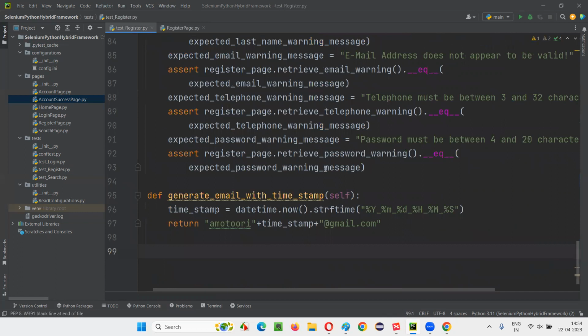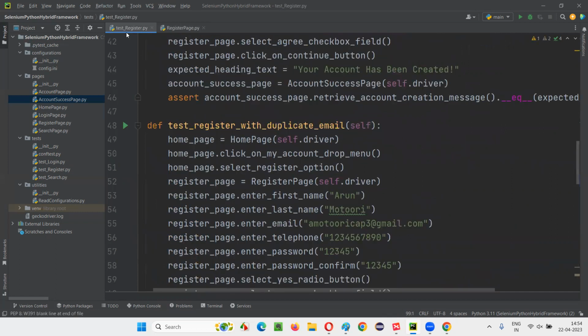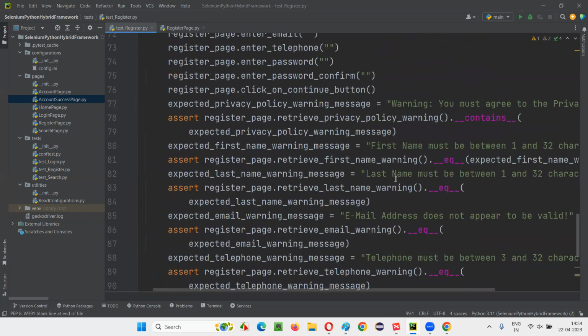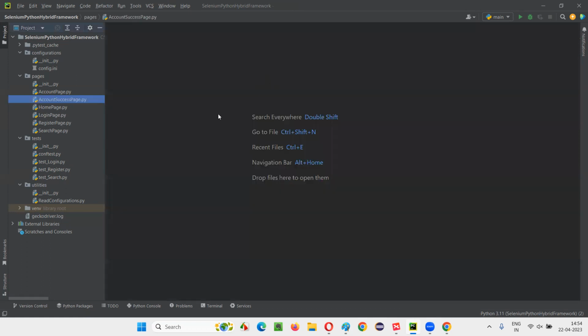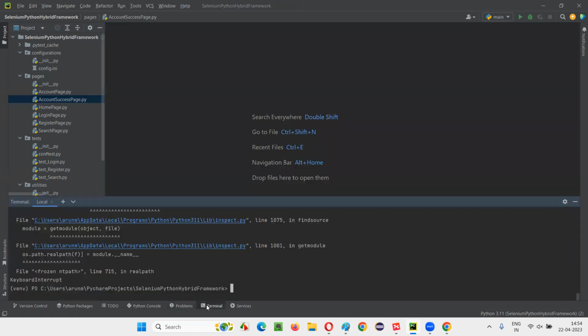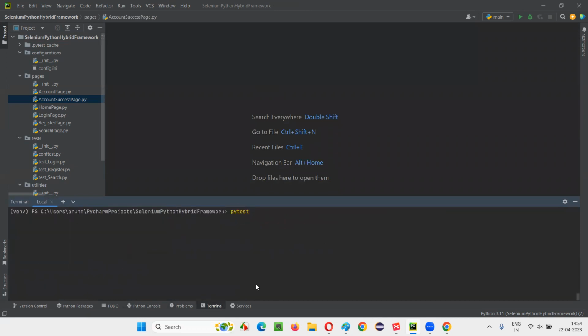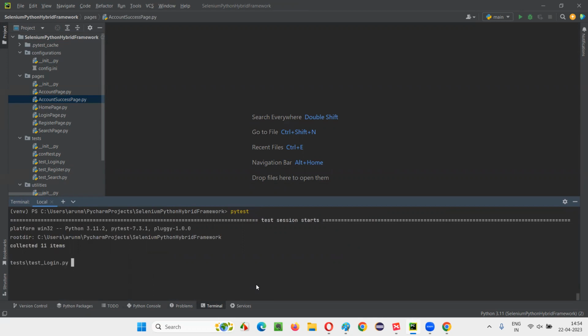We have completely converted the scripts in every Python file, like test register, test login, test search, into the page object model. Let's see whether this is working fine or not after removing the hard coding of the locators and centralizing them into the respective page classes. Are the scripts running properly or not? For that, I'll close everything and go to the terminal, and I'll just say CLS and pytest and press enter. All the 11 tests should run without any problem, and if that is so, then we are good.